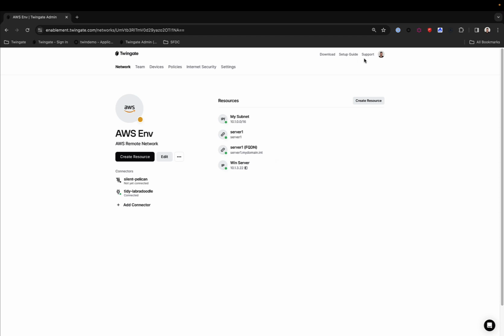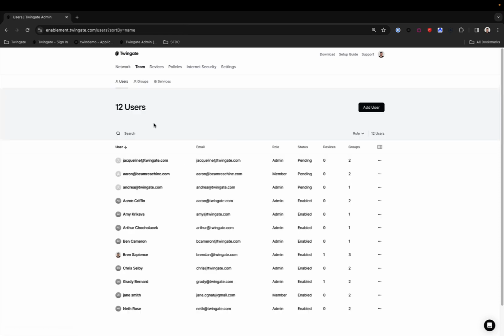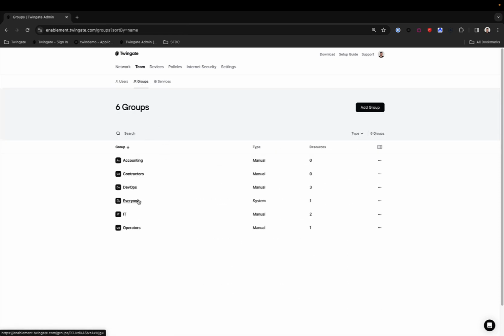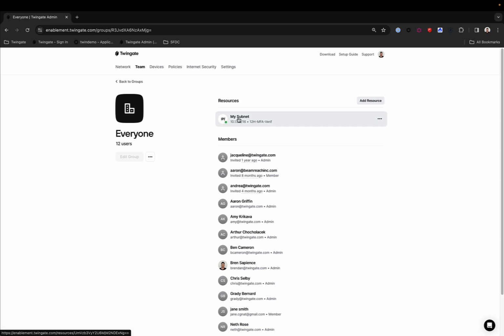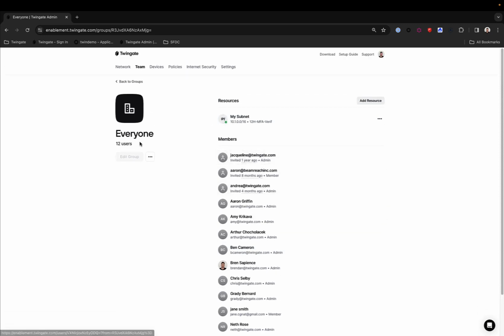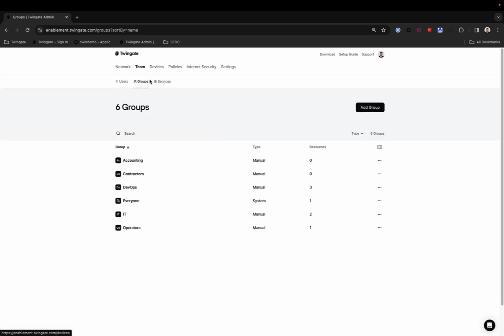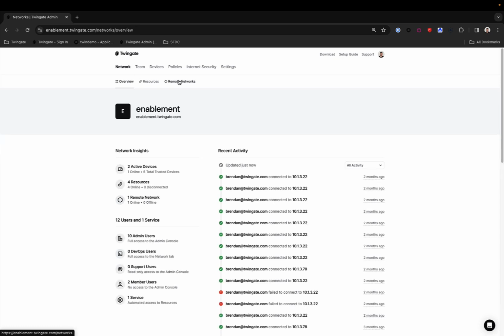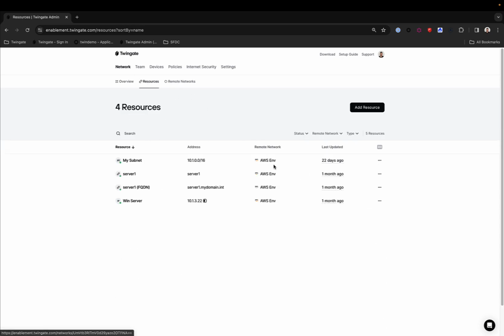So I'm a user in this tenant. I am in the Everyone group. Everyone's in the Everyone group, including myself. This is me, and this group has access to a single resource. But we want to make sure that traffic gets intercepted by Twingate for something else, so let's go to the list of resources we have.